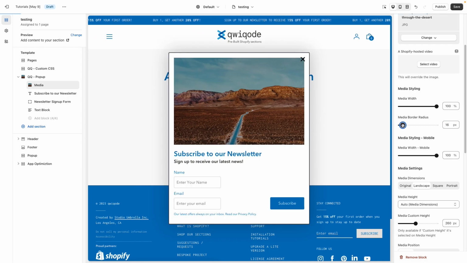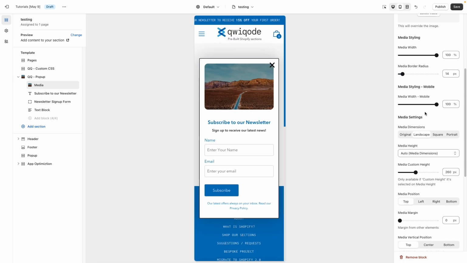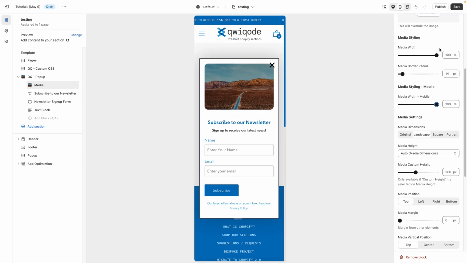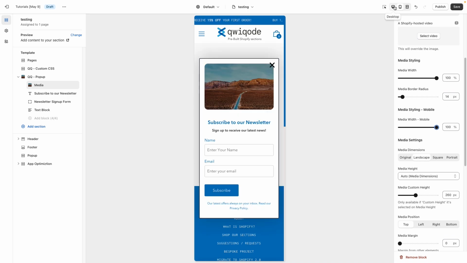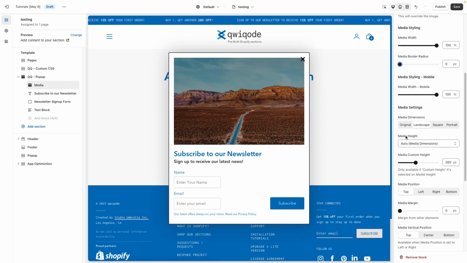So let's just add in here 16, 14, or something like that. And we can also set the media width for the mobile view, like that. So we could set it up, make it smaller if you want. Actually, let's keep this at 0 for right now. Next, we have media dimensions.